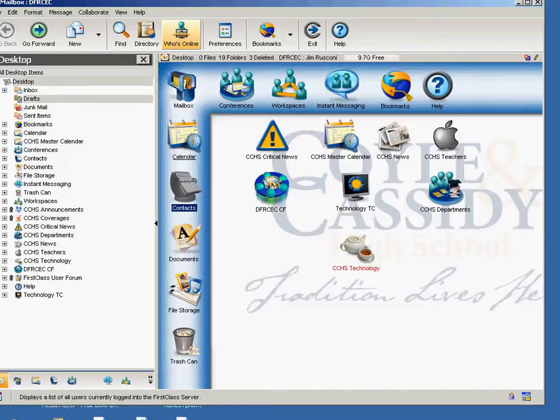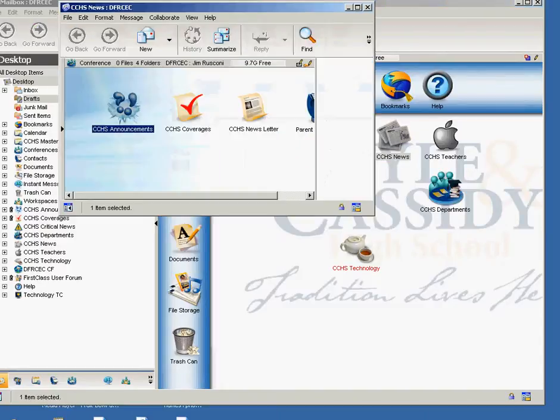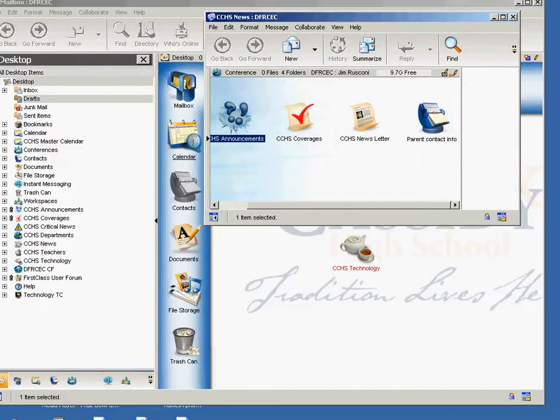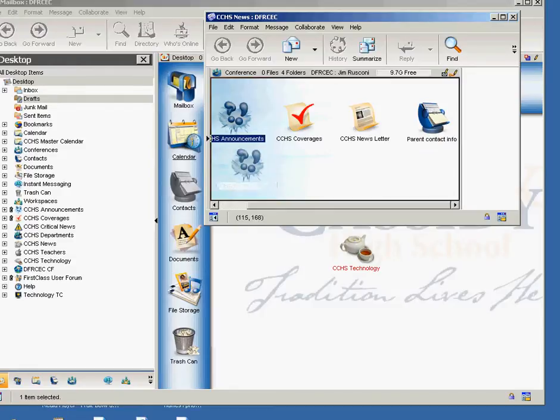One of the things people complain about is that you have to go digging into the containers to find things, like, for instance, under CCHS News. You're going to open it up and you see all of these different things. I'm going to suggest very strongly that you pull two of the things out of the news and put them directly on your desktop so you can see when there's something new put to it. CCHS announcements. Now what you do is you actually want to click on it first, then hold down the shift key, and then drag it.